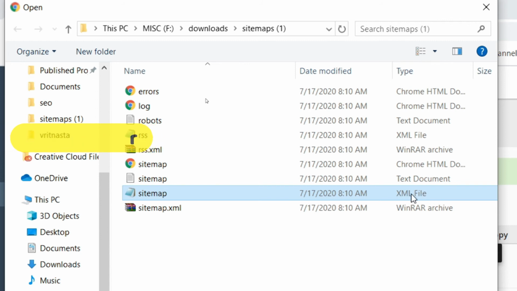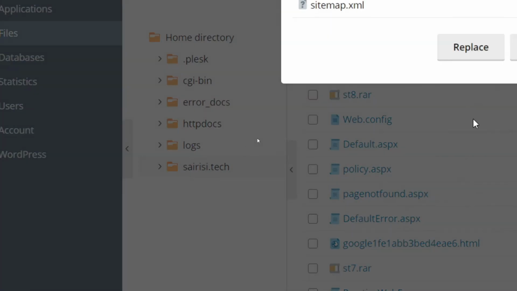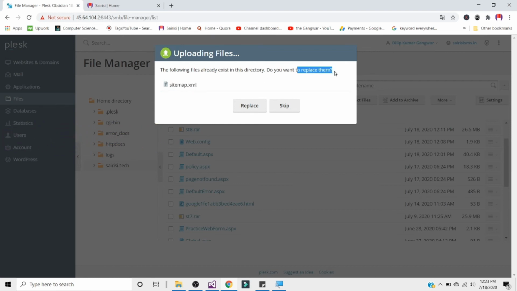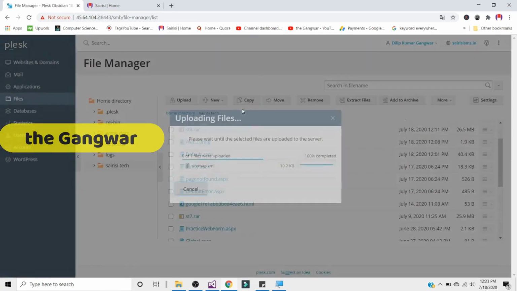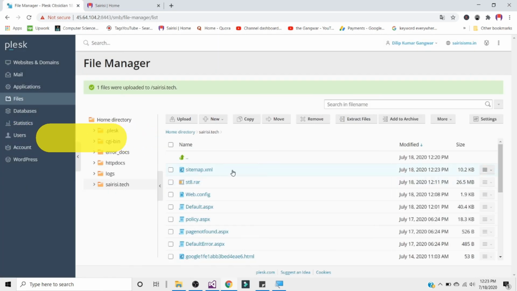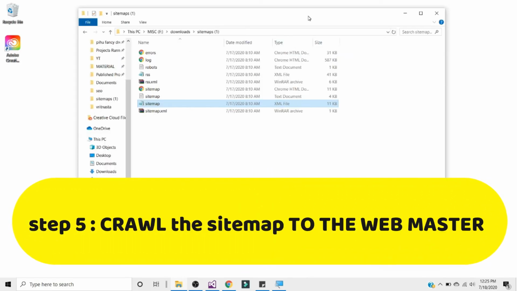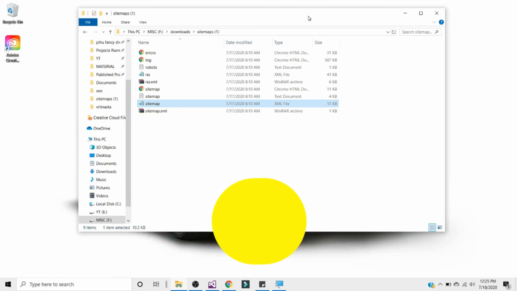Make sure this is an XML file. Click on upload. I have one file already there, sitemap.xml, my old file. So it will ask you to replace it. So replace it. So in the website's root folder, you have uploaded your sitemap.xml file. This is the file. Now what is important, Google will not recognize this automatically. So you have to crawl this file. You have to crawl your website.